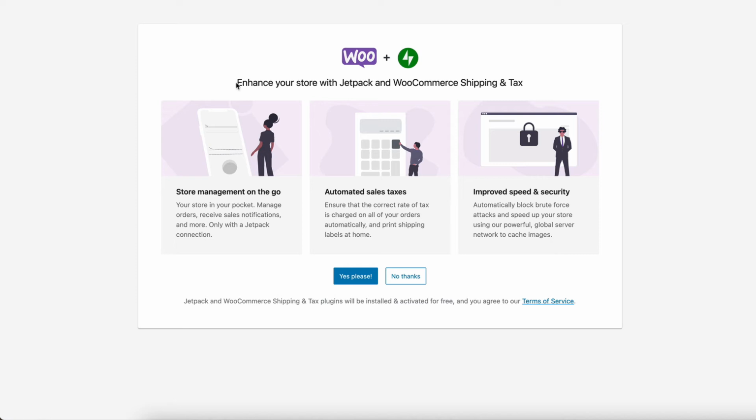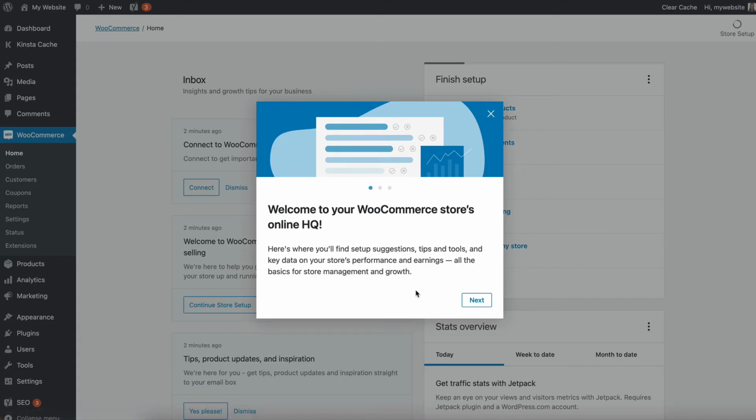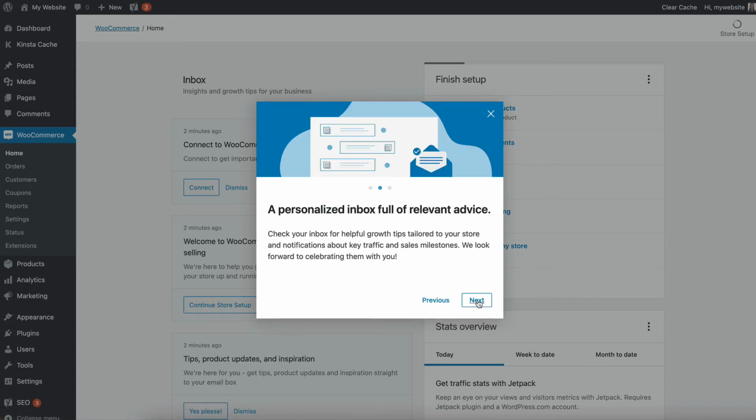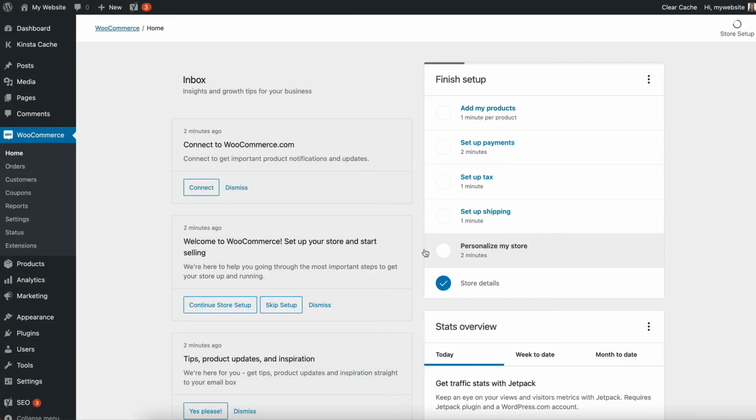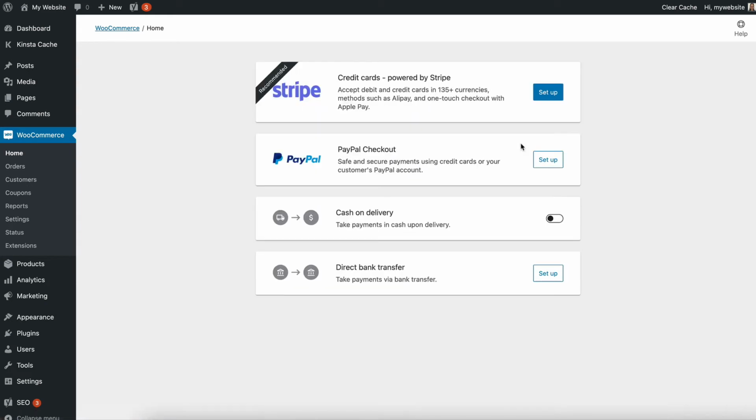I'm personally not a big fan of Jetpack, and you probably don't need an extra plugin for shipping and tax. So I'm going to say no thanks for now, but you can have those if you want. And then it takes you to your online store. So we're going to do another lesson on adding products in a minute. So I'm going to skip that. Let's go to payments next.